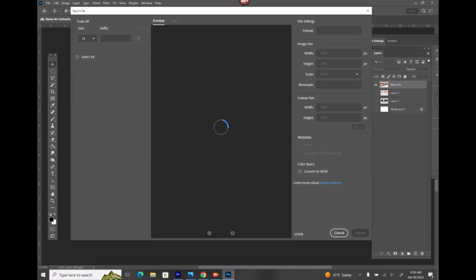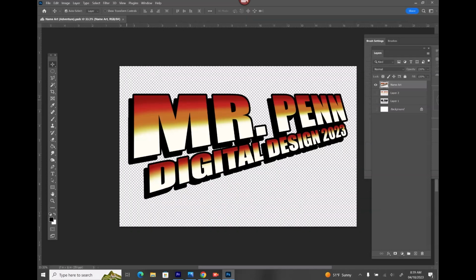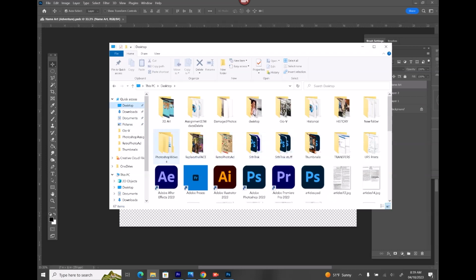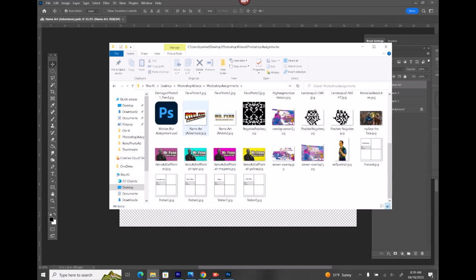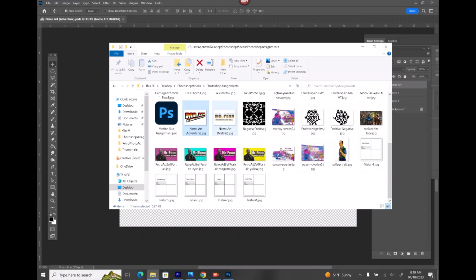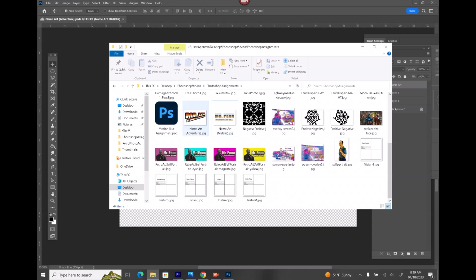File, export, export as, it's a JPEG. Export name art adventure. When these things get exported as a JPEG, they automatically have a background, so please don't worry. In fact, if I go to whatever folder this is exporting to, desktop, Photoshop assignments, if you turn in this one, it's got a background, don't worry. If you turn in this one, it's got a background, but don't worry. As long as you've turned those in, you won't have a problem with the future assignments.